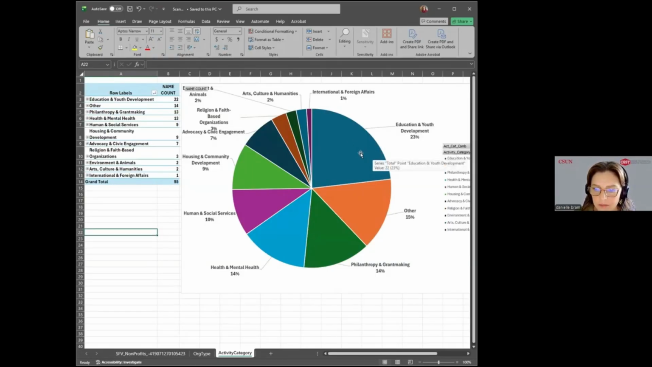This platform, you can see how powerful it can be depending on how you use it. It can visualize nonprofits in the Valley, identify organizations that meet specific criteria, and then you can export them in a common data format for further analysis in other programs or tools.